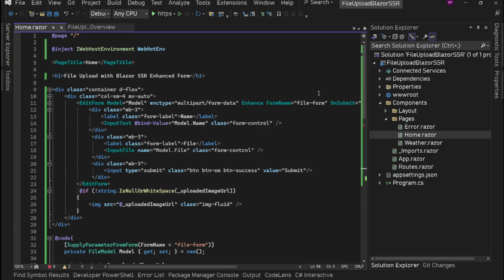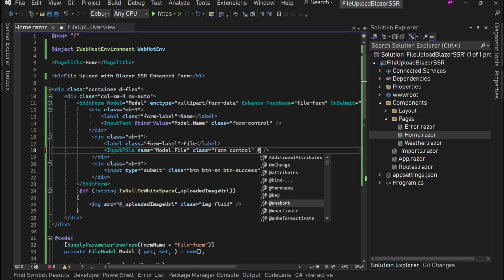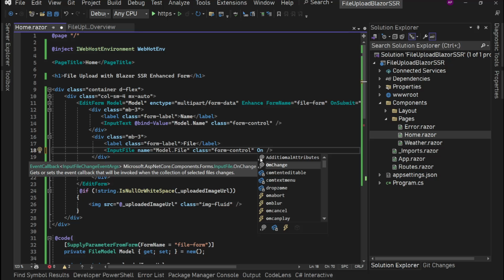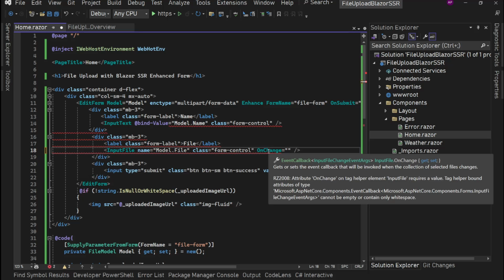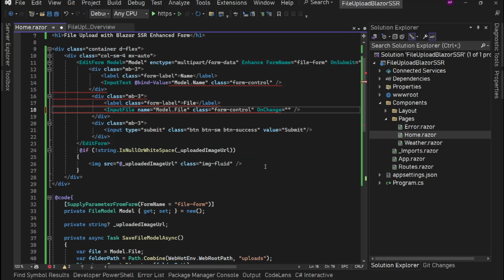All right. So I'll summarize it for you. Because this is statically server side rendered, there is no interactivity, so we cannot have input file on change, which we can have with interactive versions of Blazor. So Blazor WebAssembly, Blazor server, we can use this on change and we can access this file directly here. But with this Blazor SSR, this is statically server side rendered. There is no interactivity, so this is not going to work.